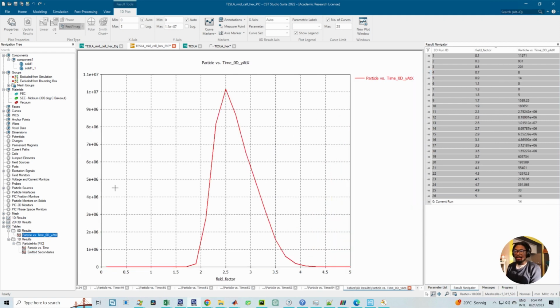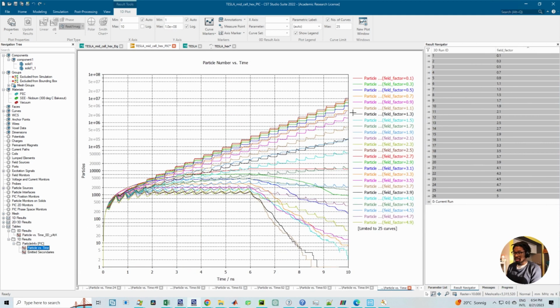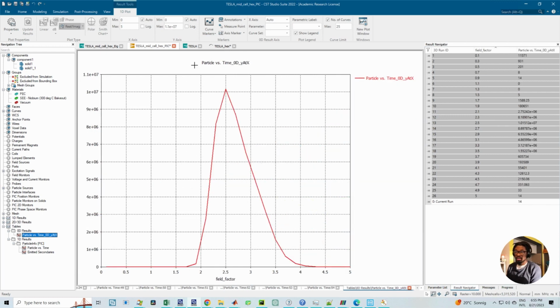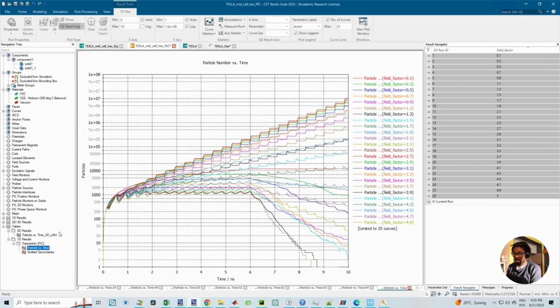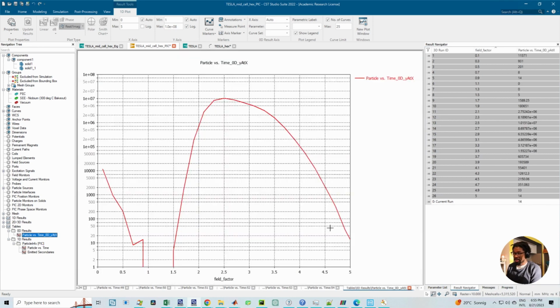Apologies. What we evaluated was the number of particles at 9.9 seconds. So this is what we have. We could also log it, and from this you could see that you have multipacting occurring, which you could also correspond with the particle versus time plot. You have multipacting occurring within this range.